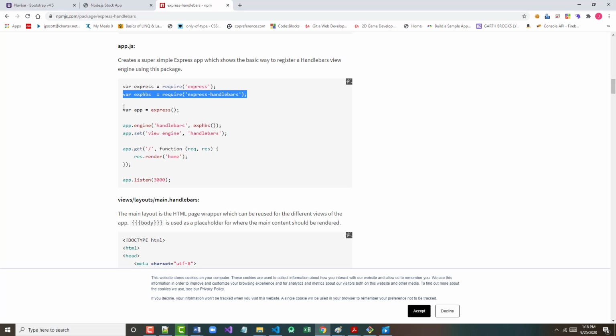So again, we've got that third line. All right. The next line that's in there says app.engine. And basically what that says is what kind of templating engine are we going to use? And it says we're going to be using handlebars and we're going to refer to it as expHBS because that's the name that we used up above. Does that make sense? All right.